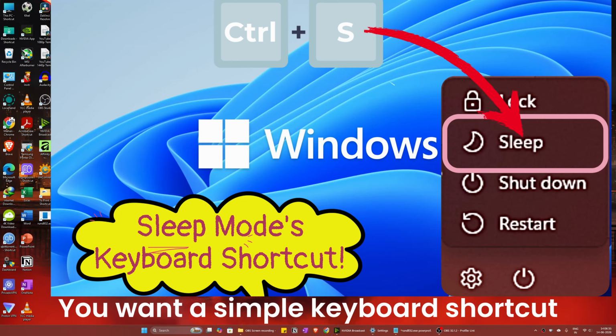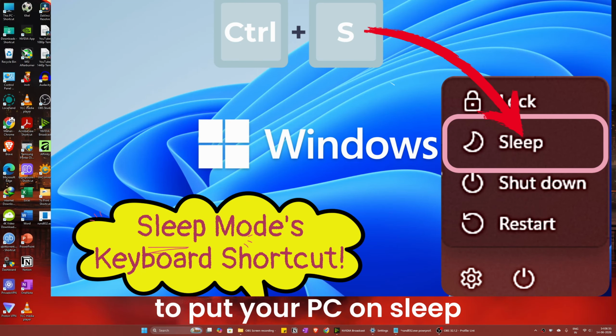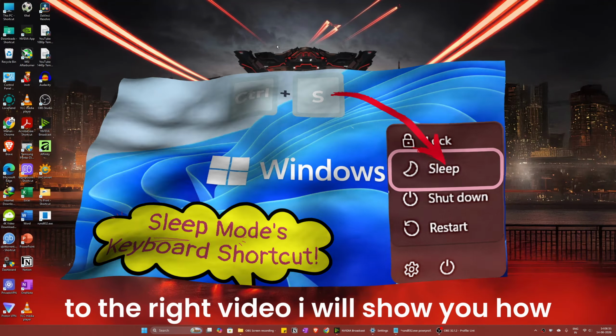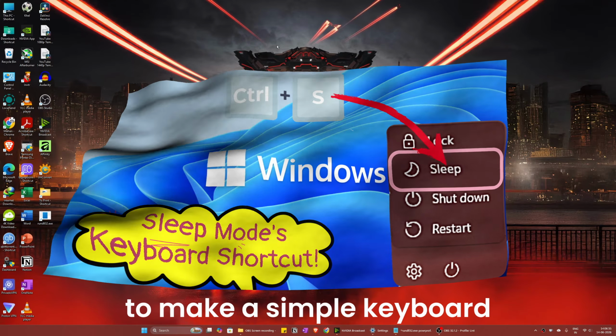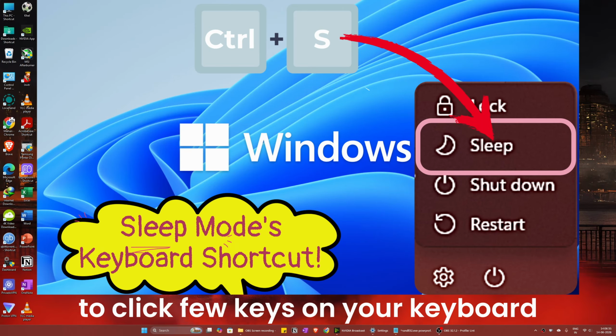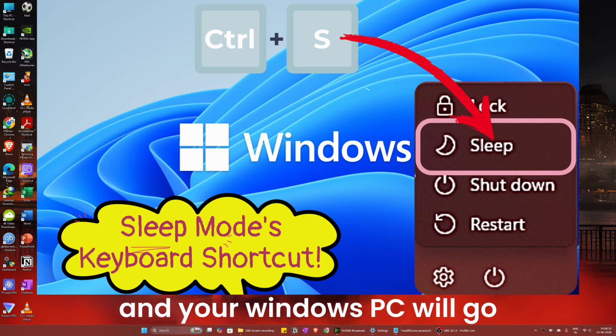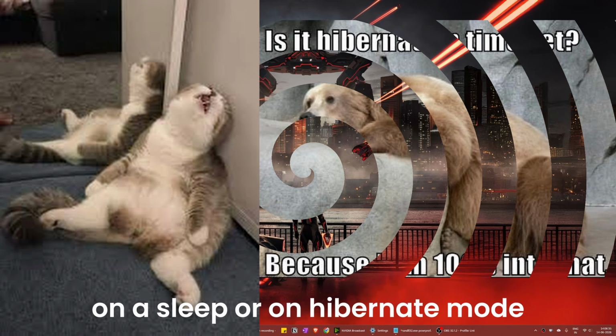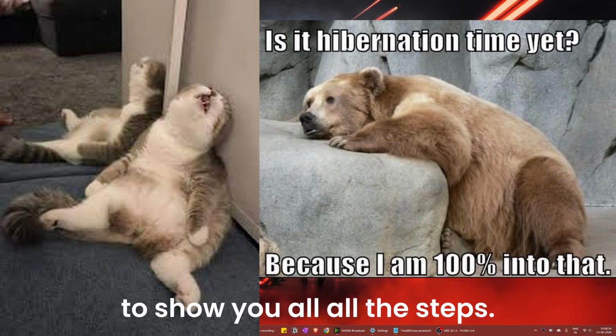You want a simple keyboard shortcut to put your PC on sleep or hibernate mode, then you came to the right video. I will show you how to make a simple keyboard shortcut. You just have to click a few keys on your keyboard and your Windows PC will go on sleep or hibernate mode. So I'm going to show you all the steps.